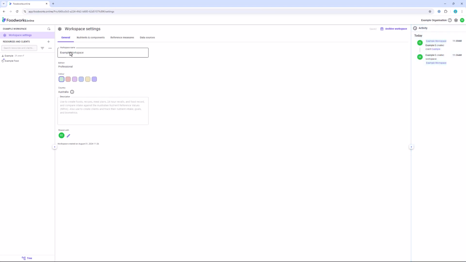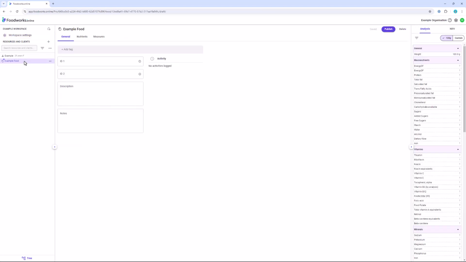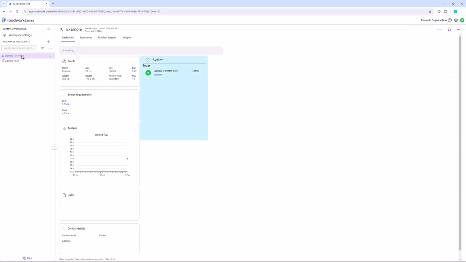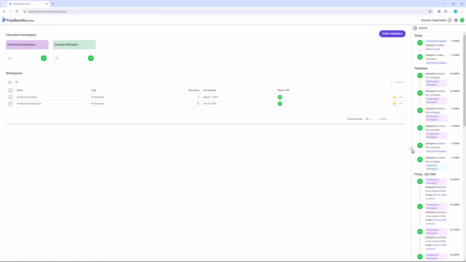There is also an activity log for each individual resource or client, which is displayed on the General tab of a resource or the Dashboard tab of a client. These activity logs record changes that have occurred within that open resource or client. All of these activity logs available are very useful to track changes within your organization and can be opened and closed by clicking the expander arrows.